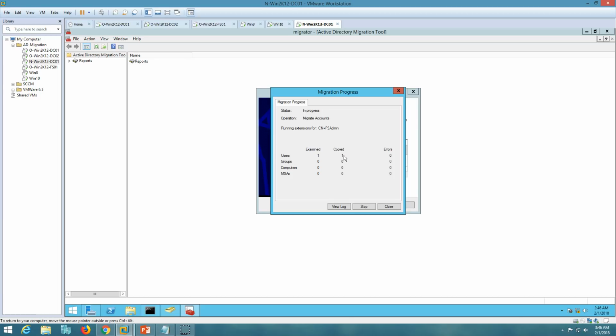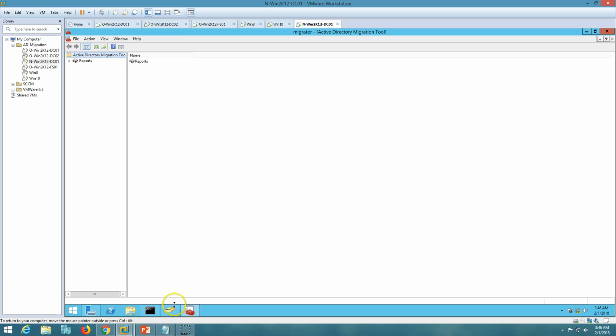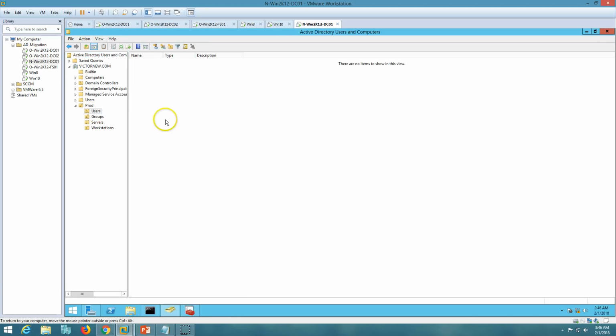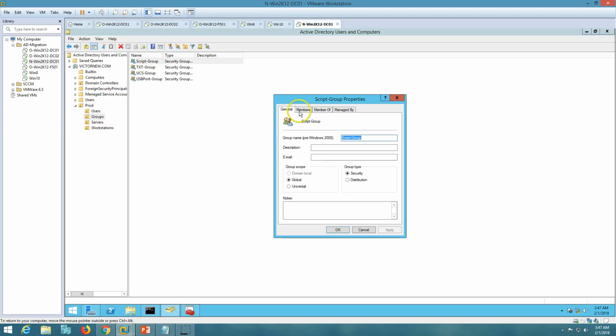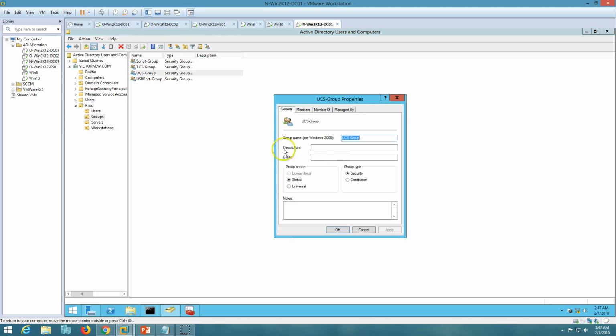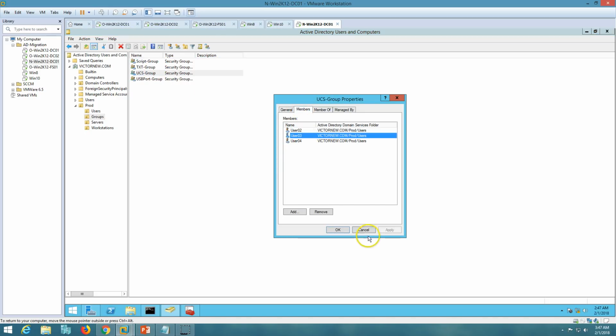So it will take some time, we have to wait. Copied 2 and copied 6, so everything looks good, we don't have any error. Close this. Now you can go and verify the users. If I go here, refresh, you can see all the users have been migrated, and you can also see the group membership has been fixed now for the group which we have previously migrated.